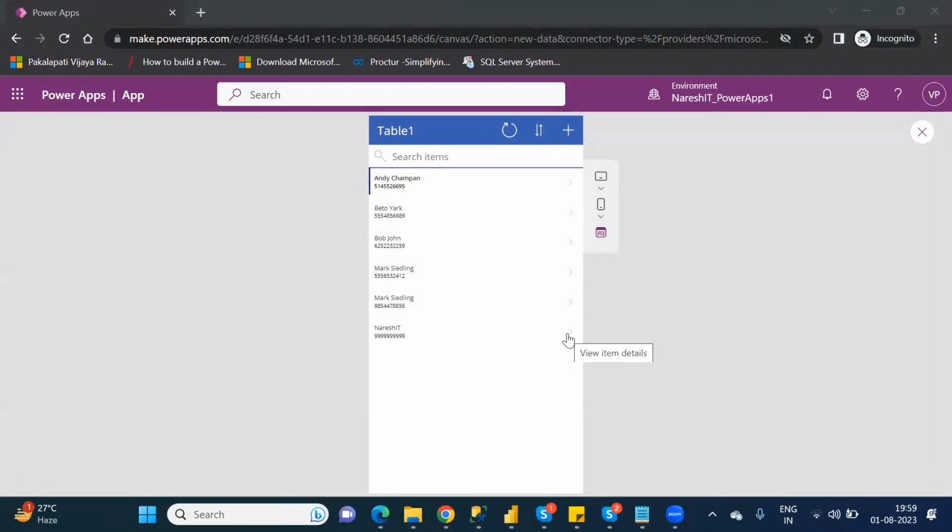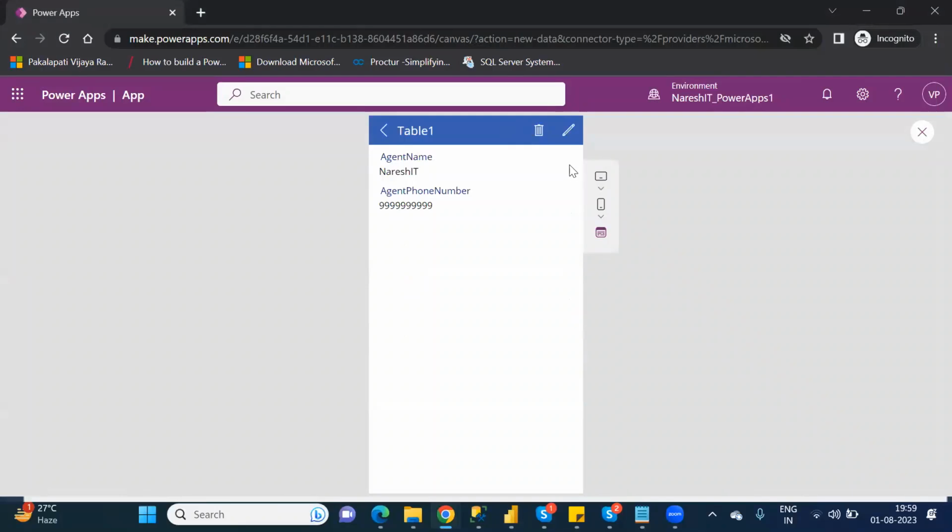After this, I didn't like this one and I want to delete this record. Then you need to click on this arrow. See here, the arrow is there, right? Click on this one, and there is an icon like a delete. Click on this one. Then automatically this particular record is deleted in the app as well as in the data source also.